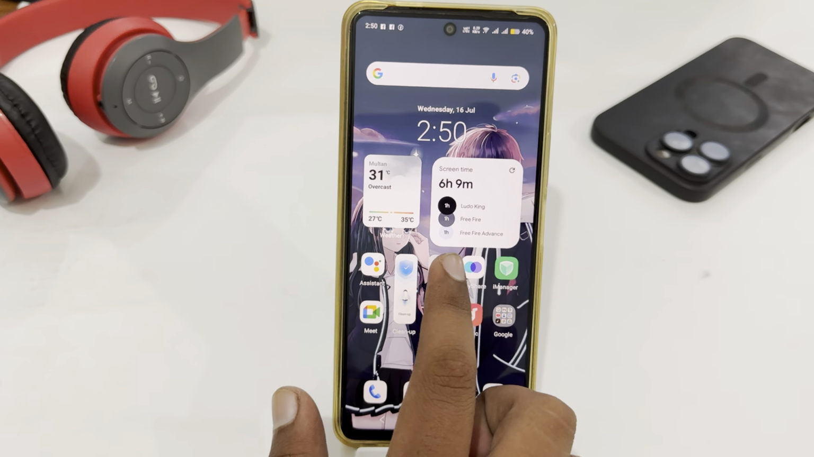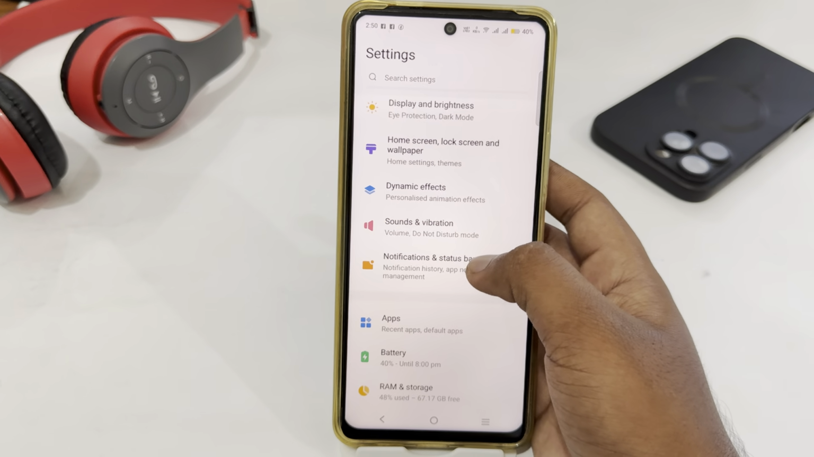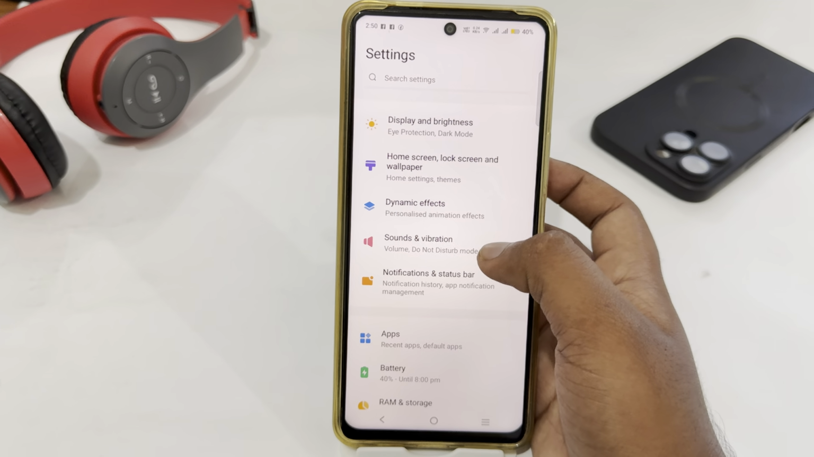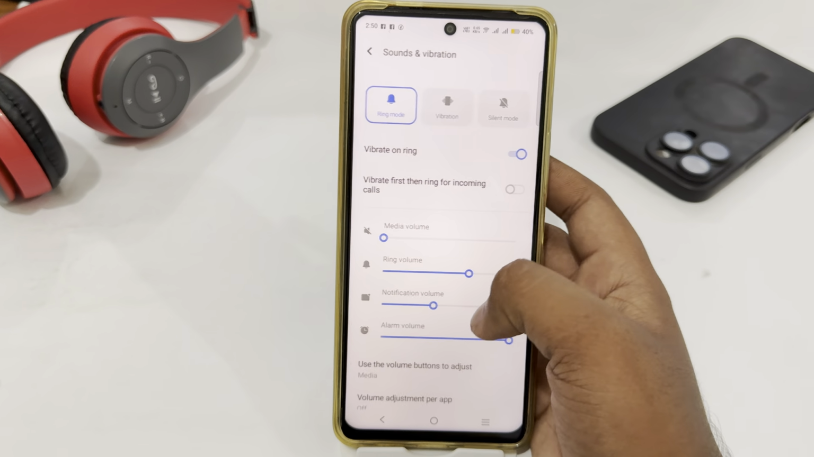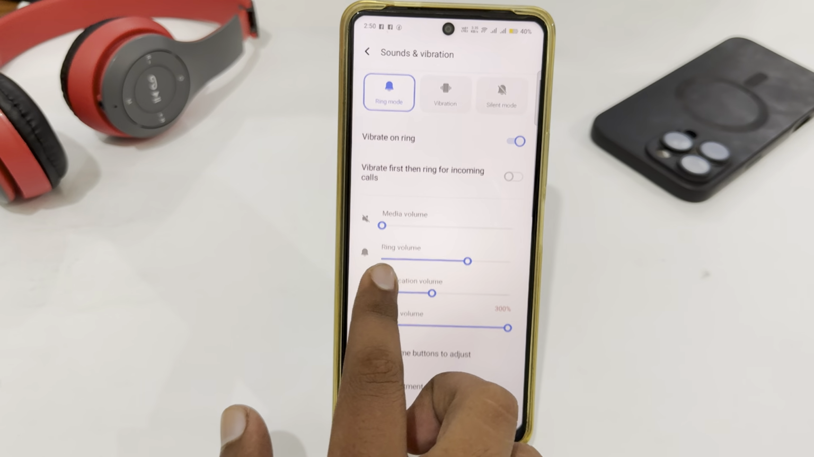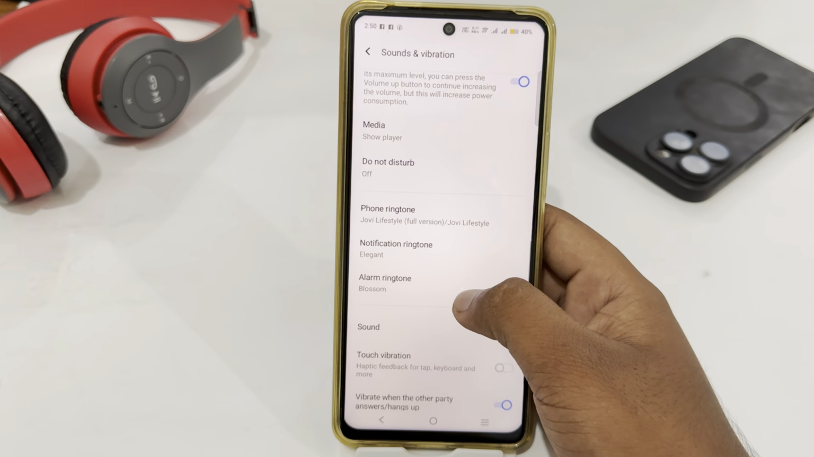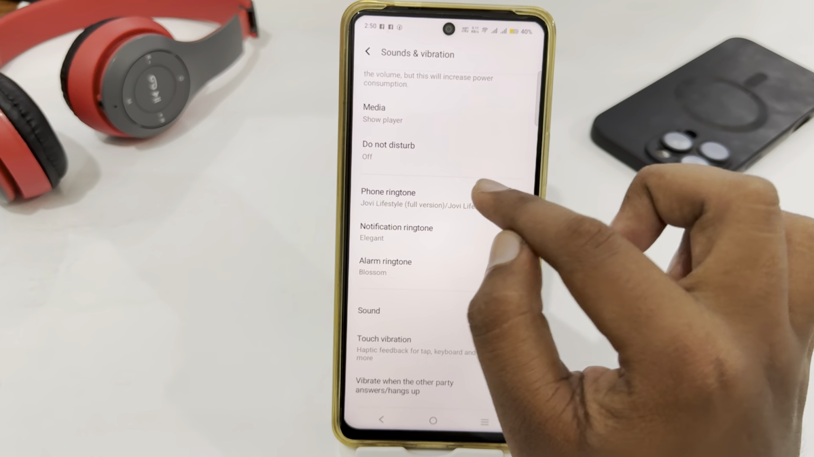You just have to open your settings app. In settings, just scroll down and look for sounds and vibrations. Select it and here just scroll down again and you will get the ringtone options. Here's the option, just select it.